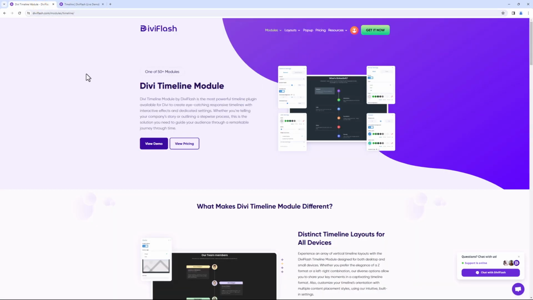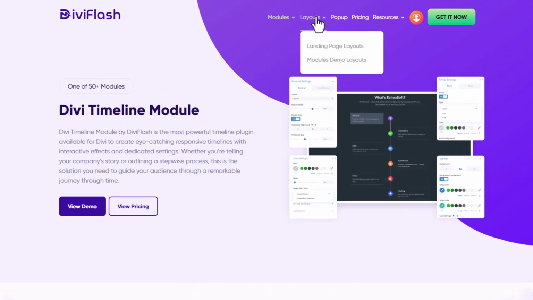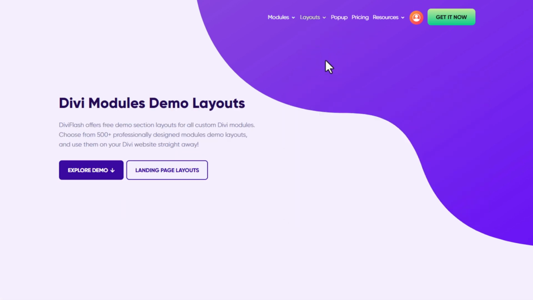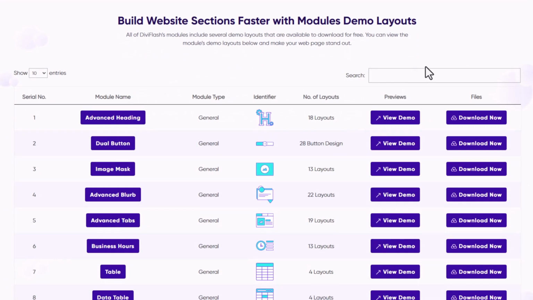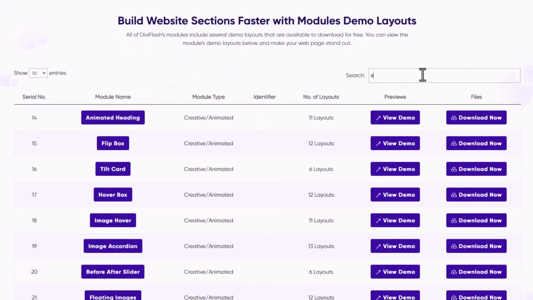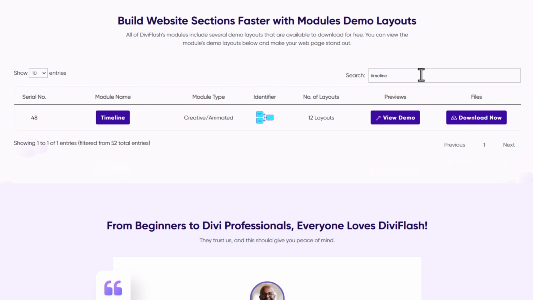We also have another page from where you can navigate to the demo page. Go back to the DiviFlash website. From the navigation bar, hover over Layout and click Module Demo. Here in this table, you can search for the module name and click View Demo to preview all the demos we made. Also, you can download all the section layouts at once.